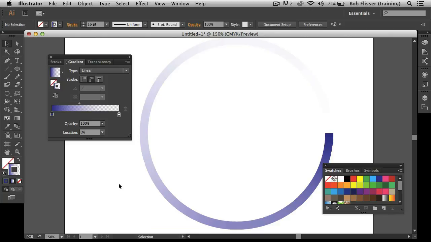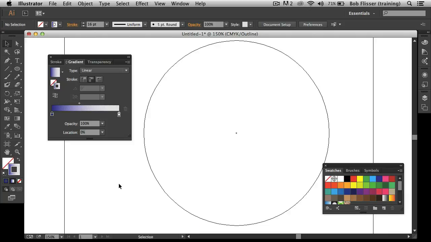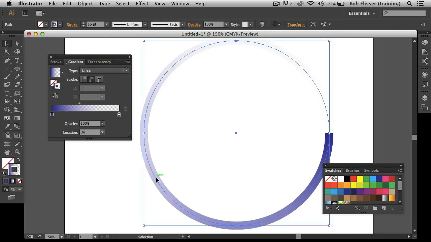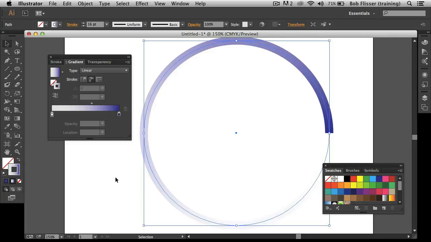This is just formatting. If you take a look at Outline View, I'll press Command-Y, or you could press Control-Y in Windows, and you see this is just a plain old circle. Press Command-Y or Control-Y again. One last thing, and this is something you can do whether you're applying gradient to a stroke or gradient to a fill, is if you decide you want to reverse it, this little thing here will simply reverse your gradient.